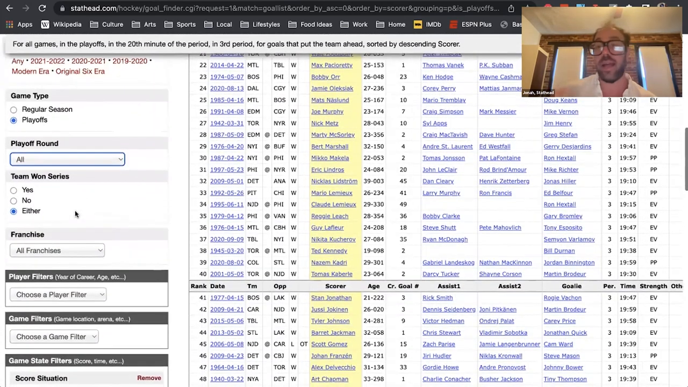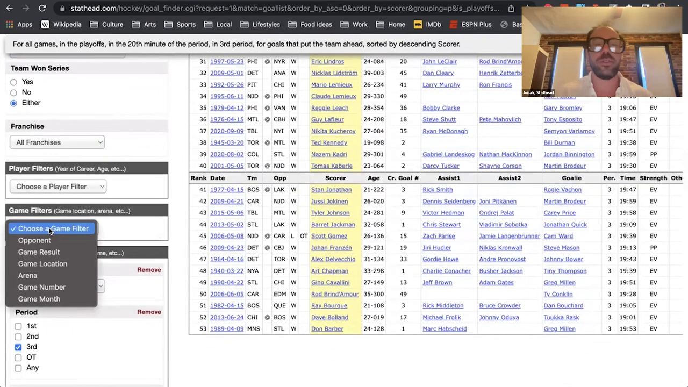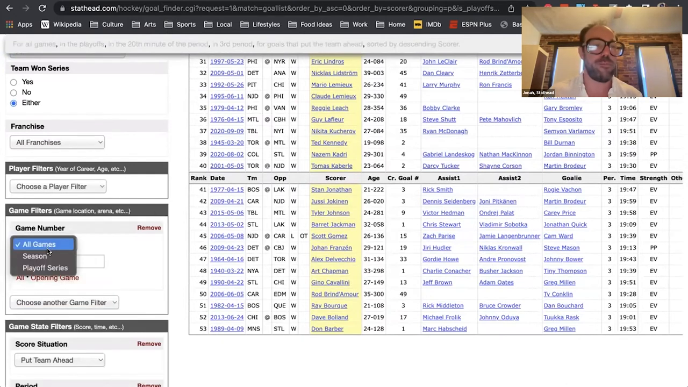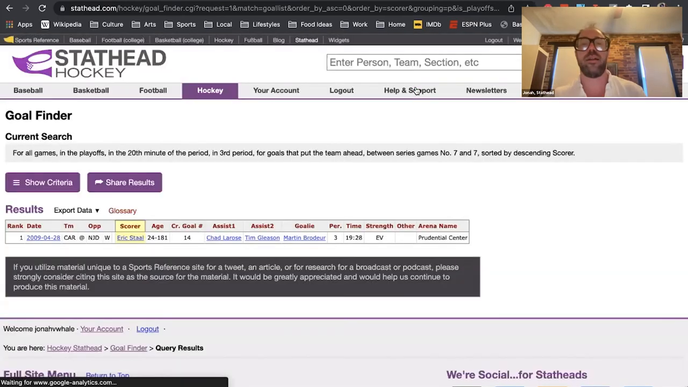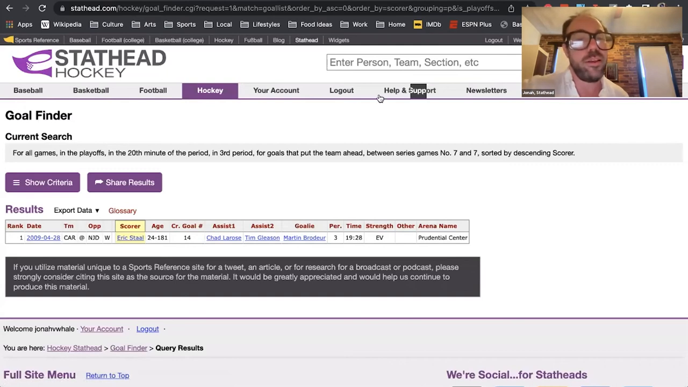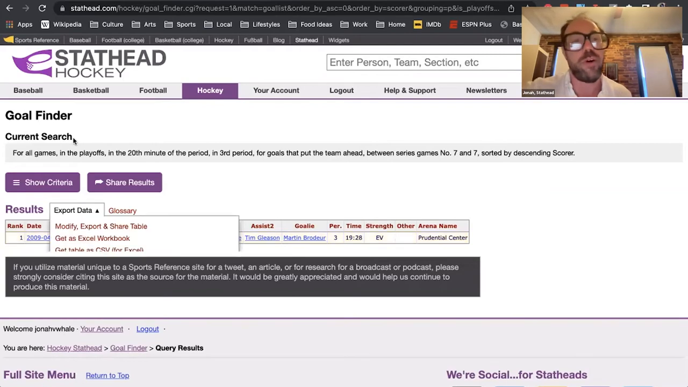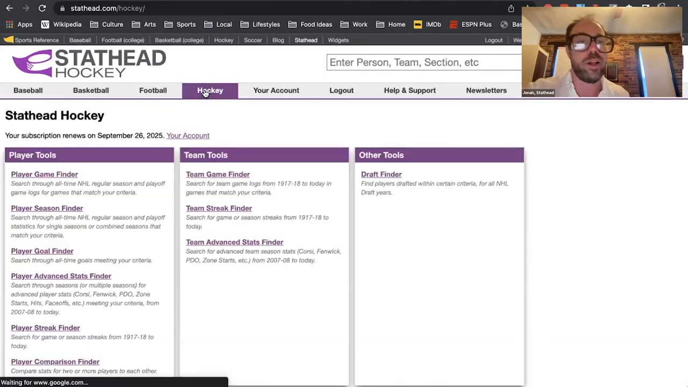As you can see, there are so many filters and situations and options that the possibilities here are really endless. I could narrow this down even to game 7, and we can see what we get on here, just one. That's pretty cool. So this is the one where, when you're watching a game and something crazy happens, this is the first tool to go to. This is the first one I go to just to be like, dang, I bet that... when was the last time that happened? That was insane. The goal finder, very powerful tool for finding that sort of thing.